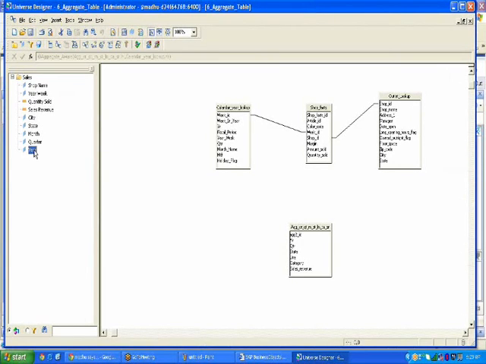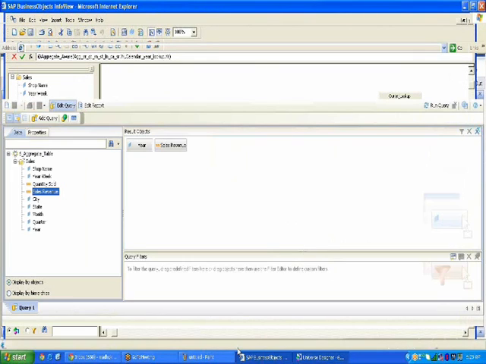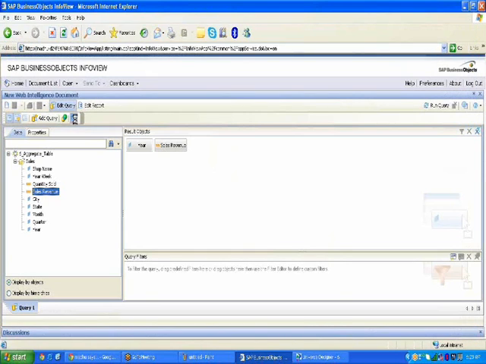Let's take the year object. So year-wise the data is available, showing the sales revenue. If you see the SQL, it is displayed properly. Run this query. Okay, it's perfect.